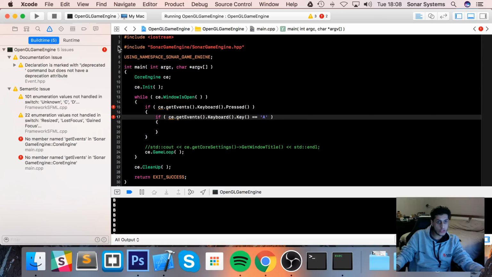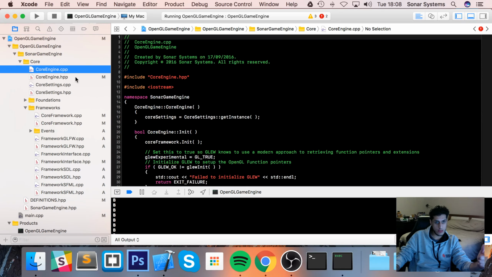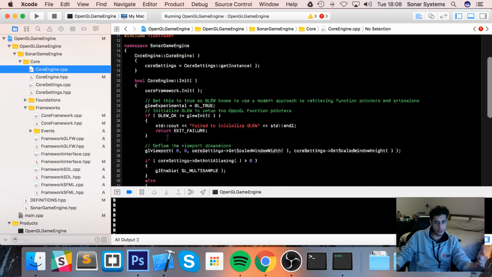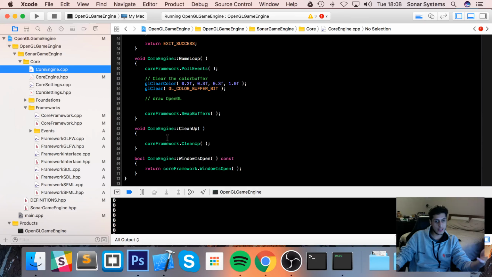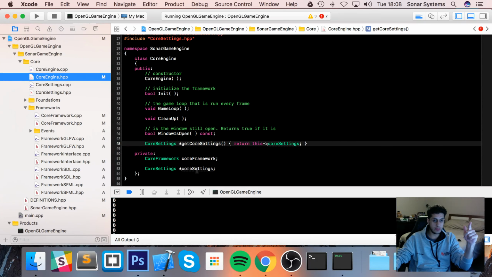So if it was something like that, it would hit core engine. There'll be a method in here for pressed. No, actually, there wouldn't be any methods in here, because again we want to keep it as clean as possible. There will be the get events. So within here we would have some sort of event system. That's the reason a singleton is very, very attractive.